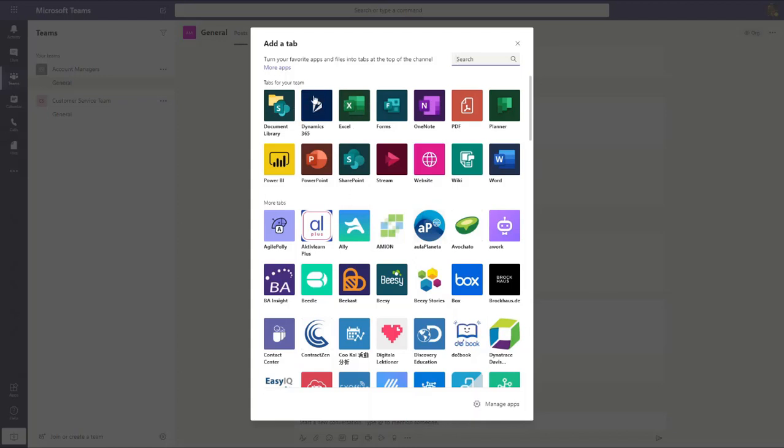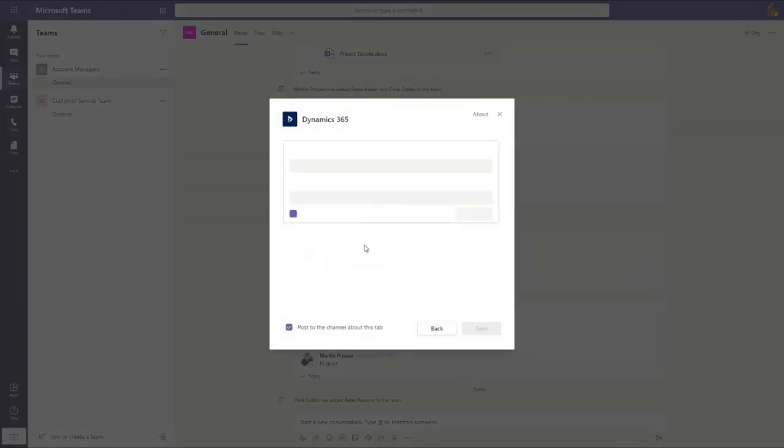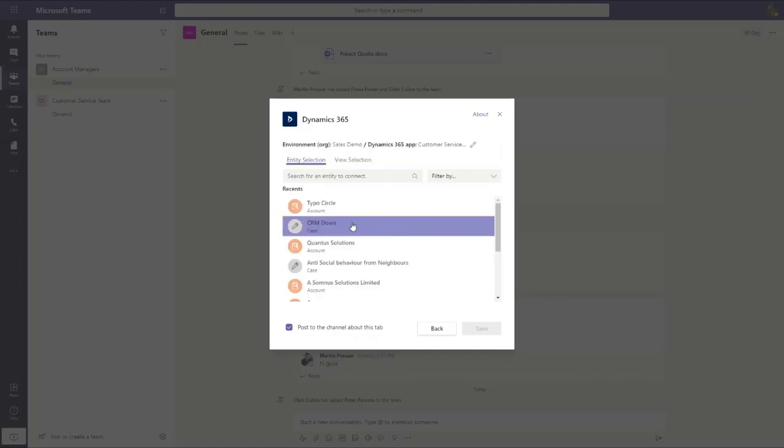One of these being Dynamics 365. So you can see I can pin this here. It will then ask me which environment. Obviously, if you've got multiple environments, then you can just go through and pick one of these. Let me just pick one. It's this one here, and it's the Customer Service Hub app. Select that. By selecting that, again, you can flick between different environments if need be.